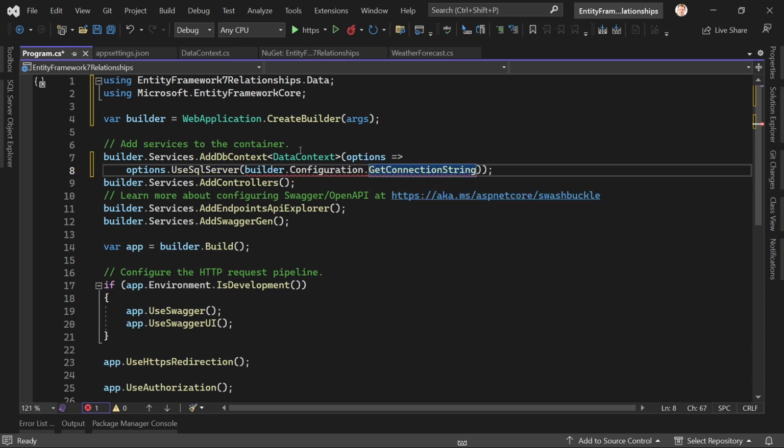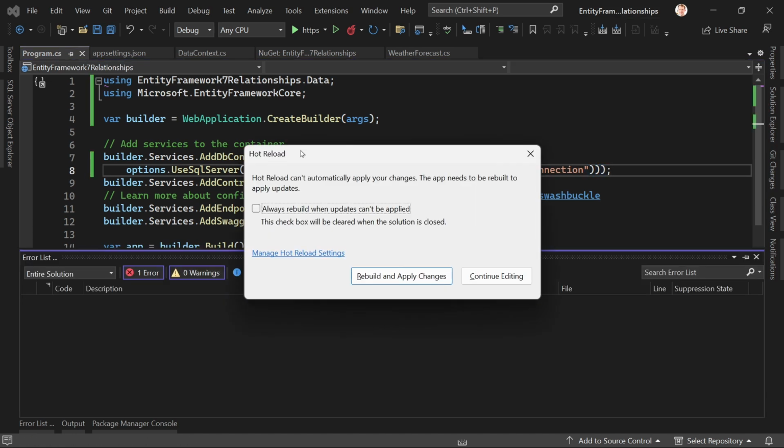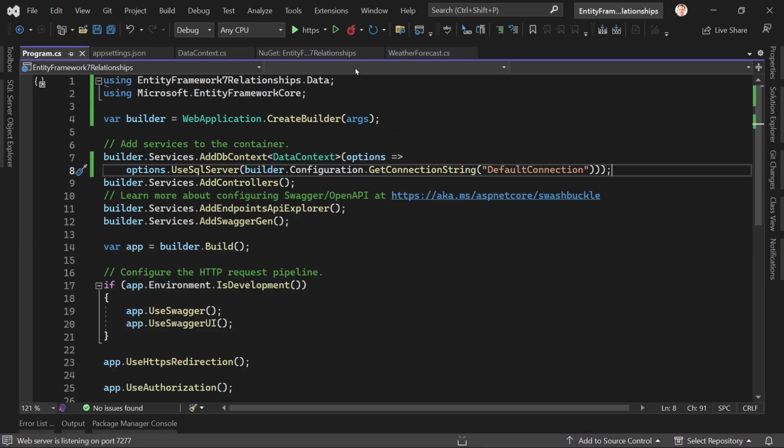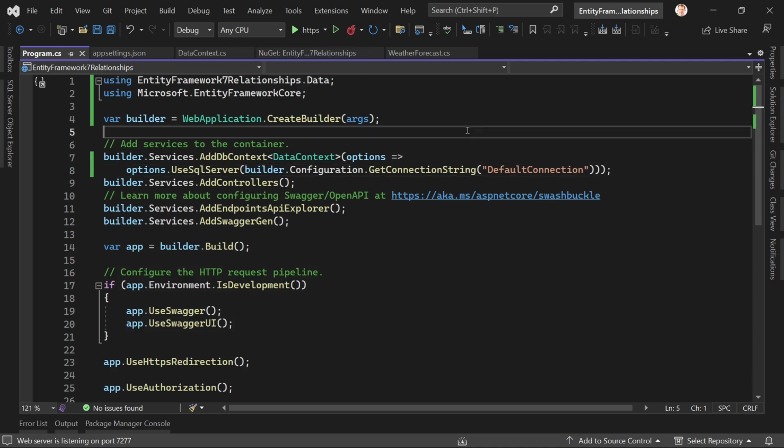So let's use this function here. And the name of our connection string is default connection. All right, so that should be it, I hope. We rebuild and apply the changes, and Visual Studio is really giving me a hard time sometimes regarding hard reload. So you will see me restarting the application manually.